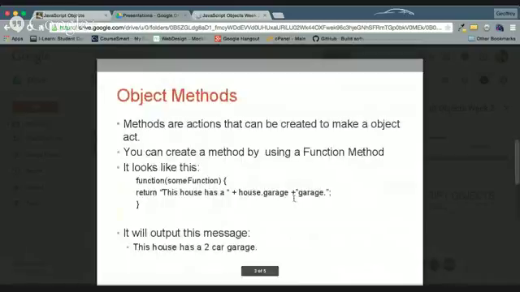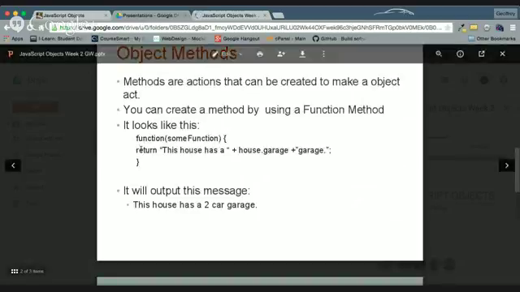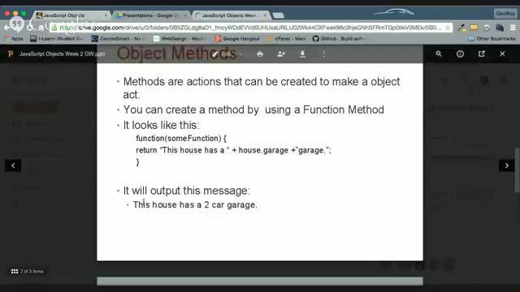Object methods are actions that can be created to make an object act. You can create a method by using a function. It goes like this. You'd have your function, and then the function name so you could call it later, and then you need the curly brackets and return. "This house has a", then end quotes, and then you'd do a plus house.garage, so that would call it from the script tag, and then you put another quote for the strings. So it would output this message: this house has a 2-car garage, and the 2-car is inputted by the function.